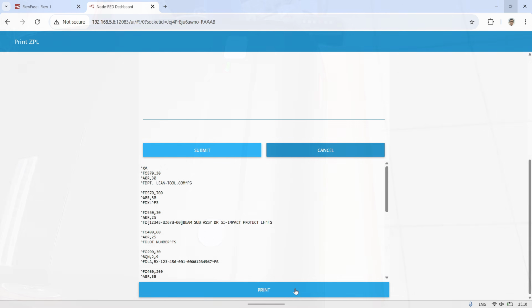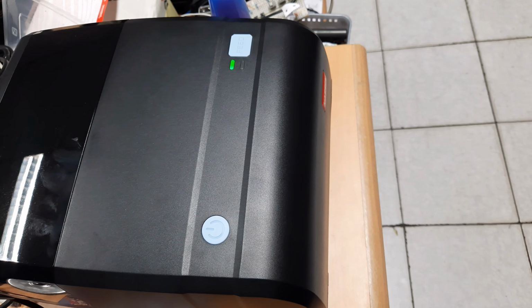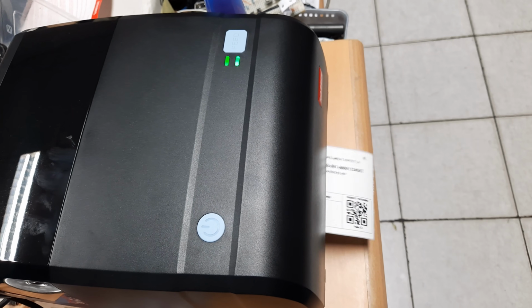And here's the result. After we send the print command from Node-RED, the printer receives the data and prints the label exactly based on the ZPL code we created.